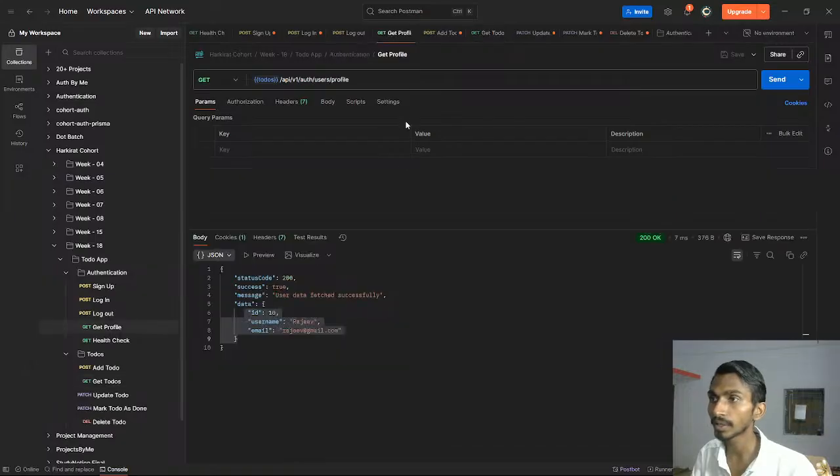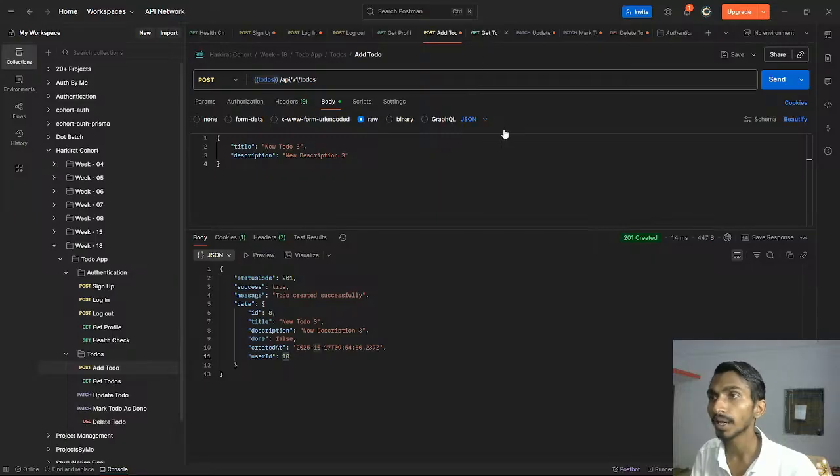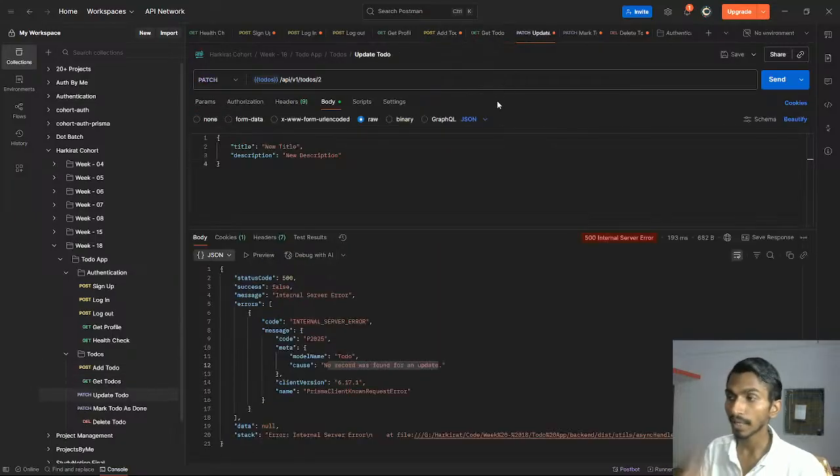You can even get the information of the user. If you click on get profile, you will know who is creating the to do. So here Rajiv@gmail.com, this user is creating the to do's. So you have created the to do's, which means added the to do's. Next you have got the to do's too. Let's update the to do.